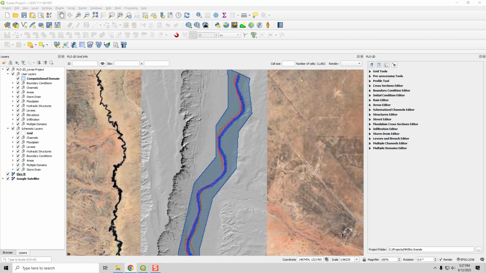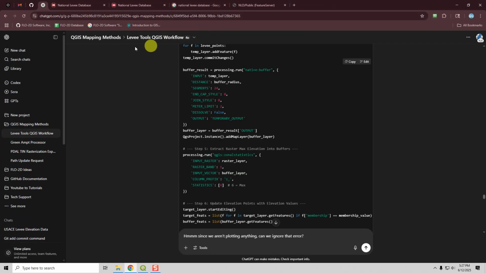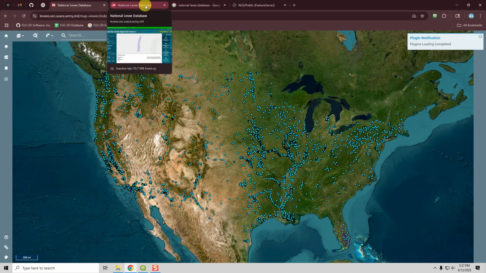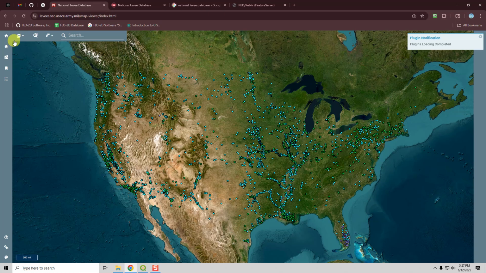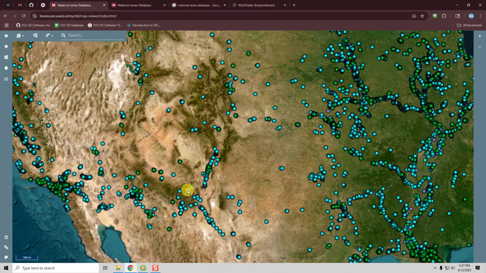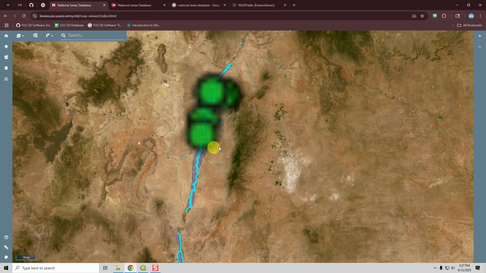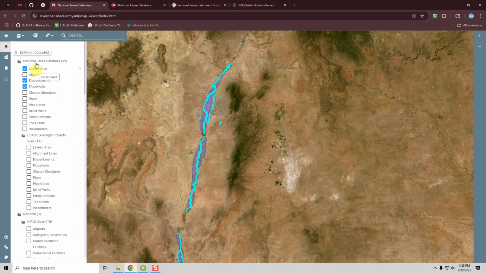I'm going to start with some information over here about the National Levee Database. I wish I could zoom into my area of interest. I think I reconnected my map. Our area of interest is somewhere in here. I even had a shapefile that I added, so let's see, add data.